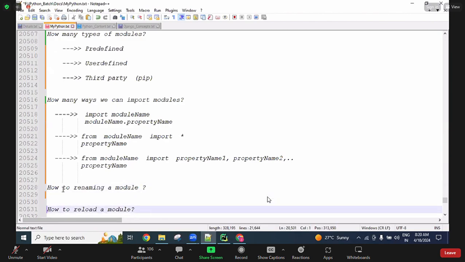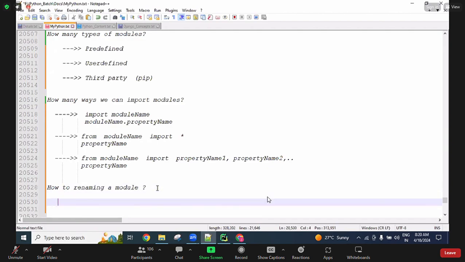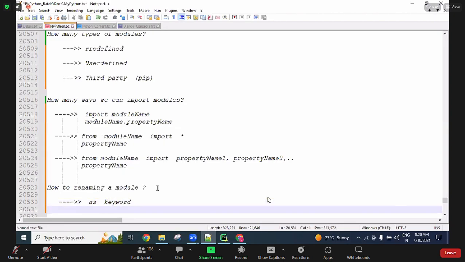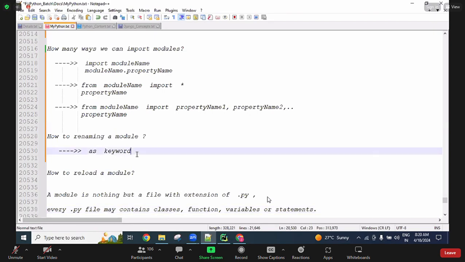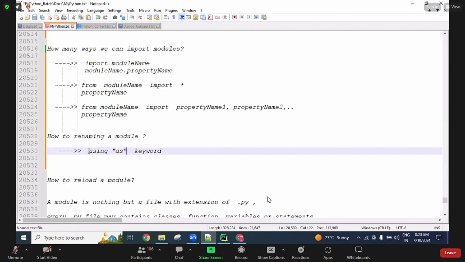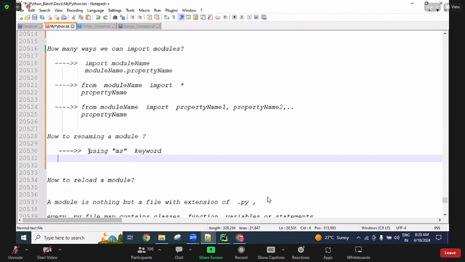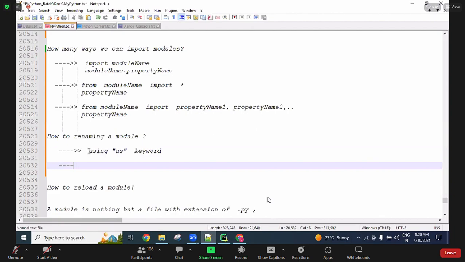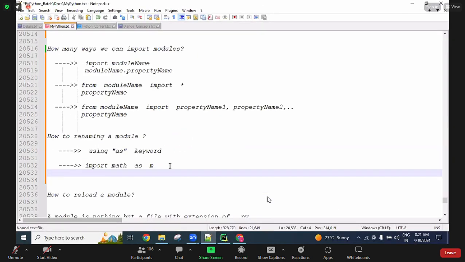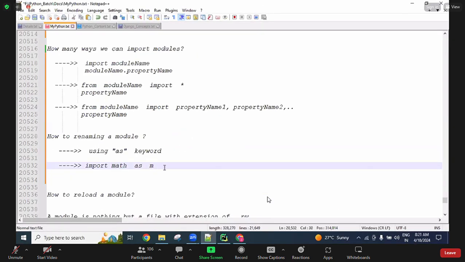Next, how to rename a module. Using the as keyword, we rename a module. As is a keyword in Python, and with it we can rename a module name or its property names. For example, import math as yum. Now onwards, we can use yum only.